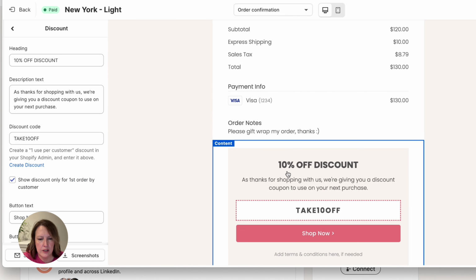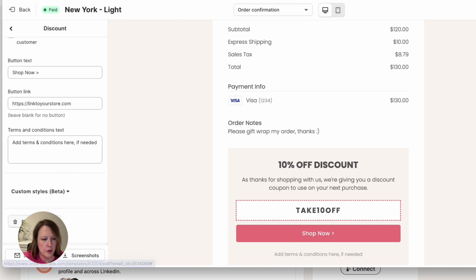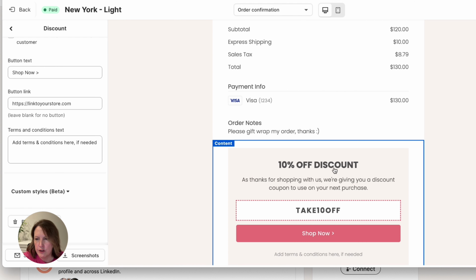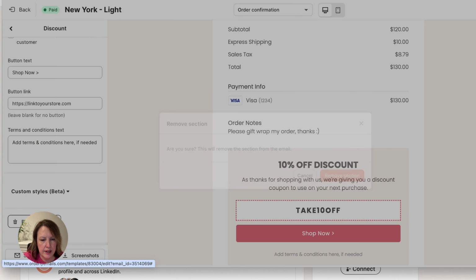Payment details, now then it's got a discount area here. I want to remove that. I don't need that, but if you do want to have that on your order, then that's a great option to try and get more sales down the track. So I'm going to remove that section.